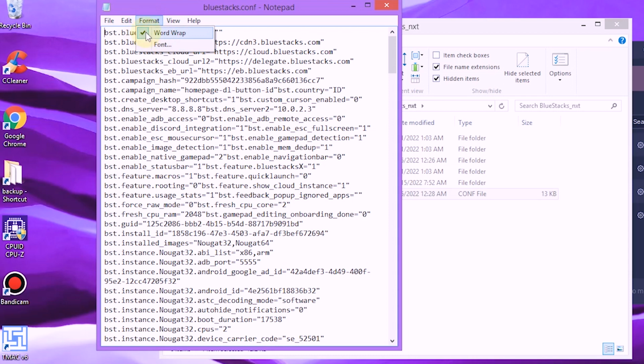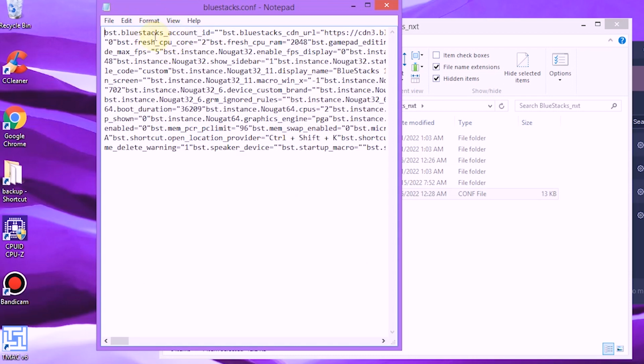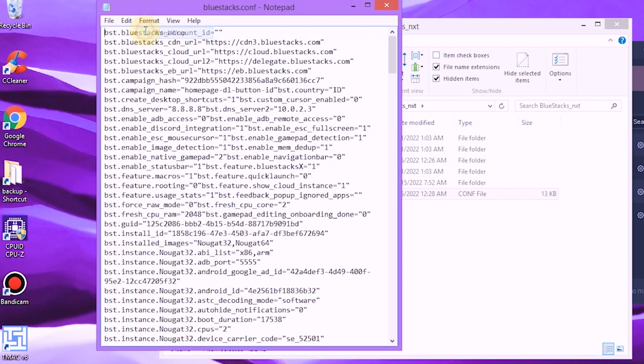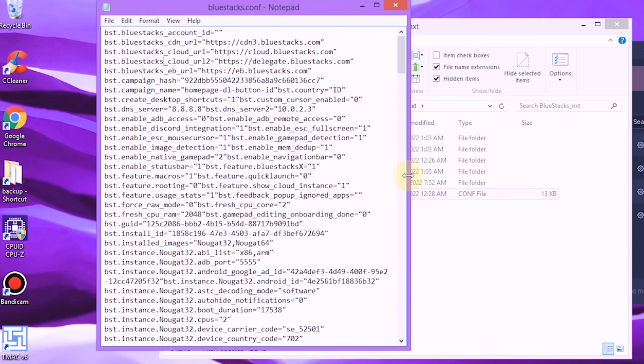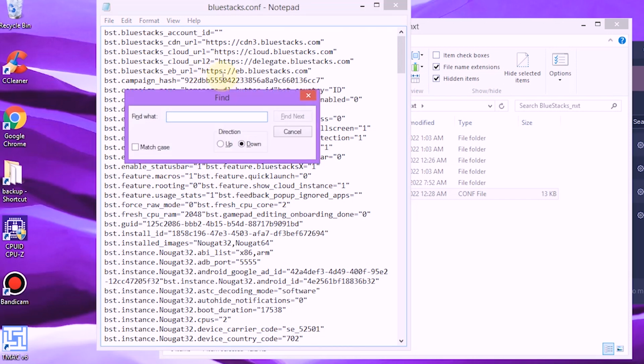If the text on the notepad is still elongated, in the Format section, select Word Wrap. Then set the display. To make it easier when searching for words, just press Ctrl+F. In the search box, type root.